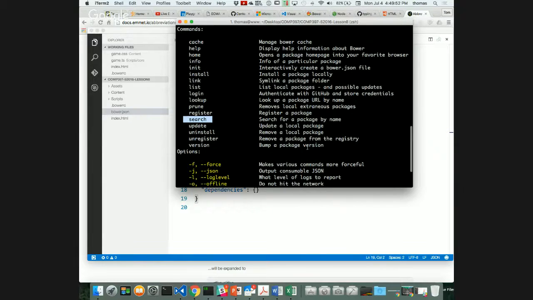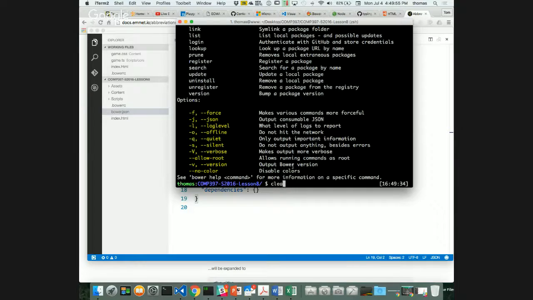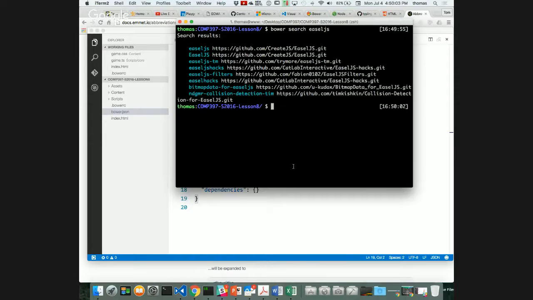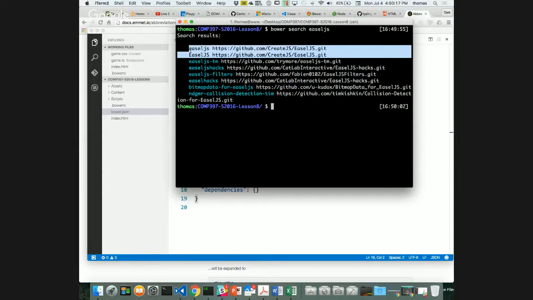Let's try that out. So let's clear that out. Bower search. I want to search for the library I want, and I want to call it easel.js. So I search that out, and it says, look, here's easel.js. This is what I can install. One of these is fine. Easel with a capital E and capital JS, or easel with lowercase ejs is fine. Either one of them is fine. So that's how I would install.